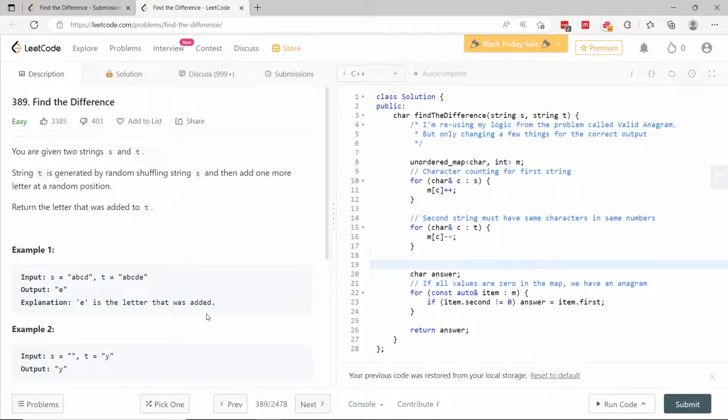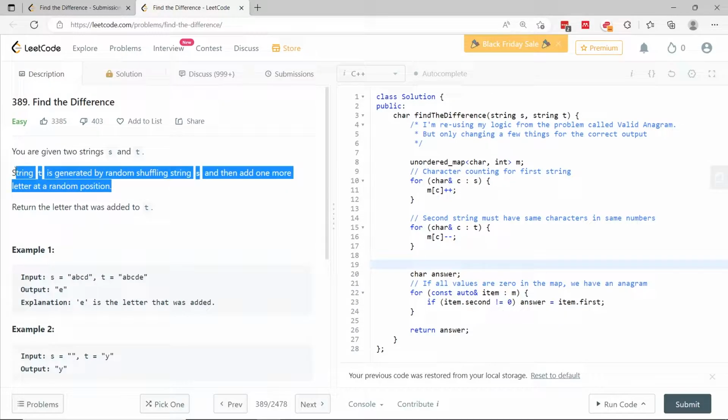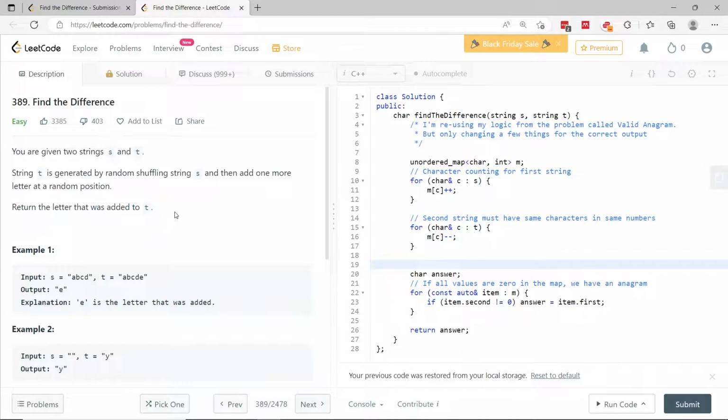This is LeetCode challenge 389. It's called Find the Difference. We are given two strings S and T. T is basically the same string as S, but is generated by randomly shuffling the characters inside of S and then adding one more letter at a random position. So we need to find what is that extra letter and return it.